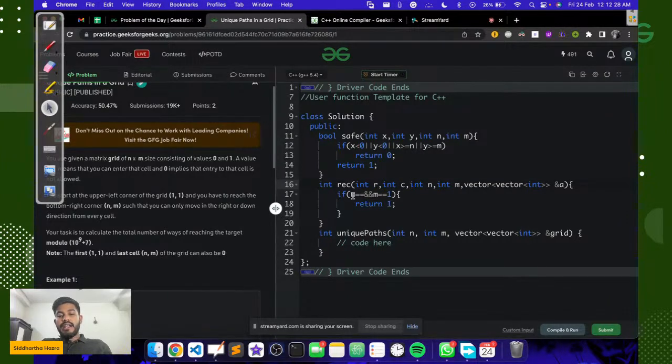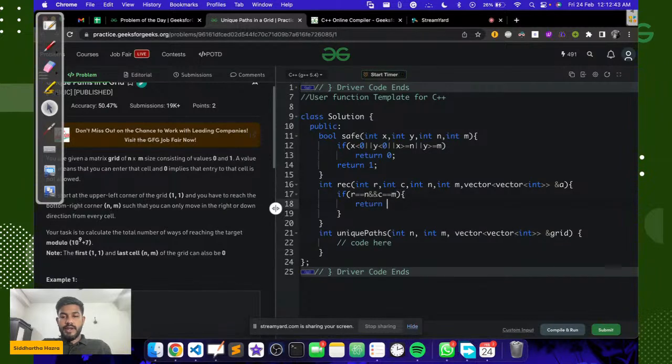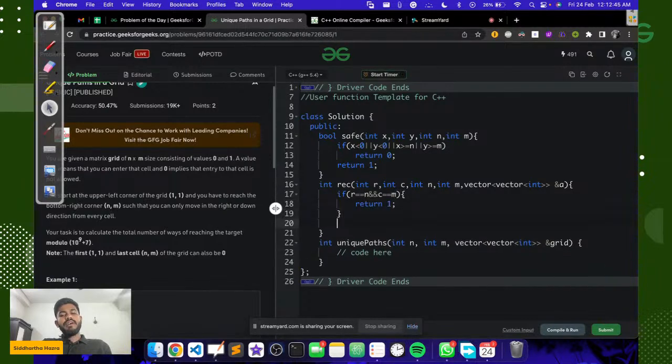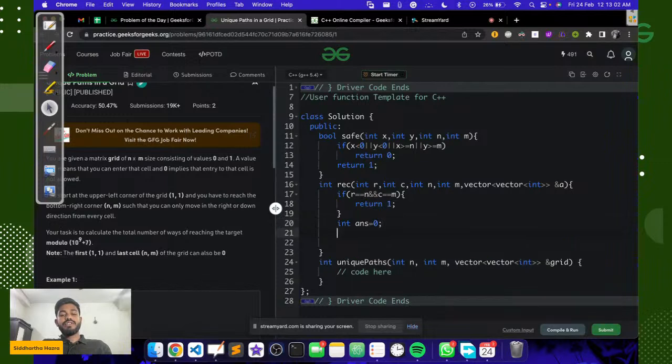So if r is equal to n and column is equal to m, then return 1. Okay, simple enough. Like if source is equal to destination, this is source, this is destination. If source is equal to destination, we would return 1. Else, we would initialize the answer variable with 0.